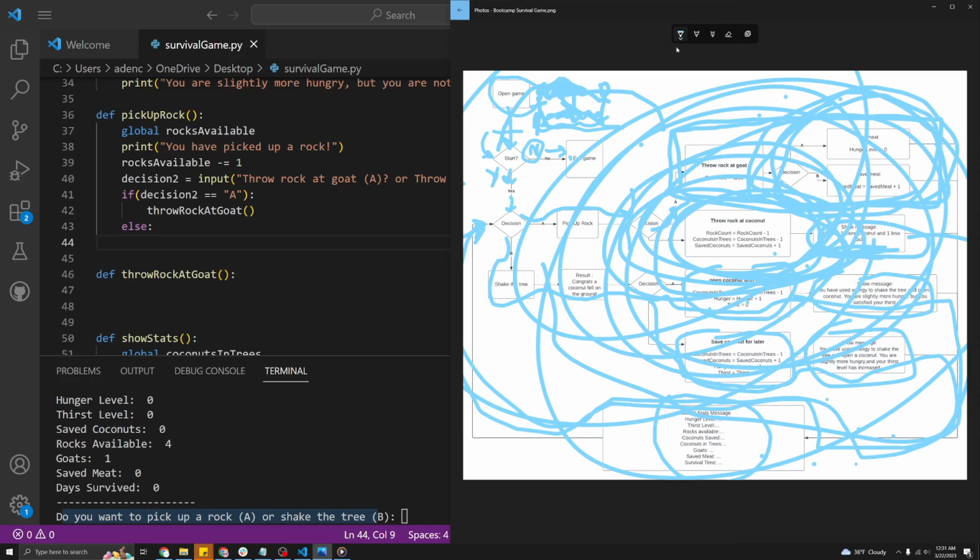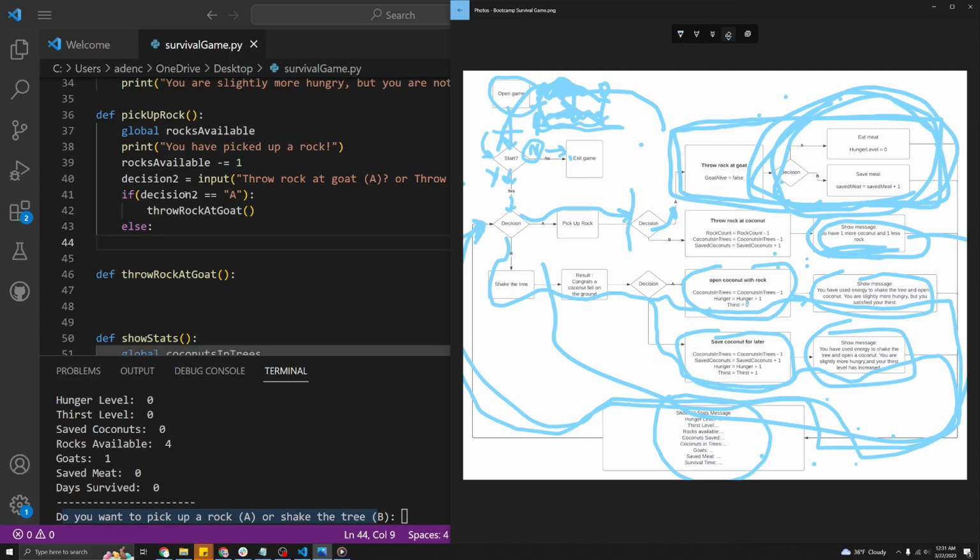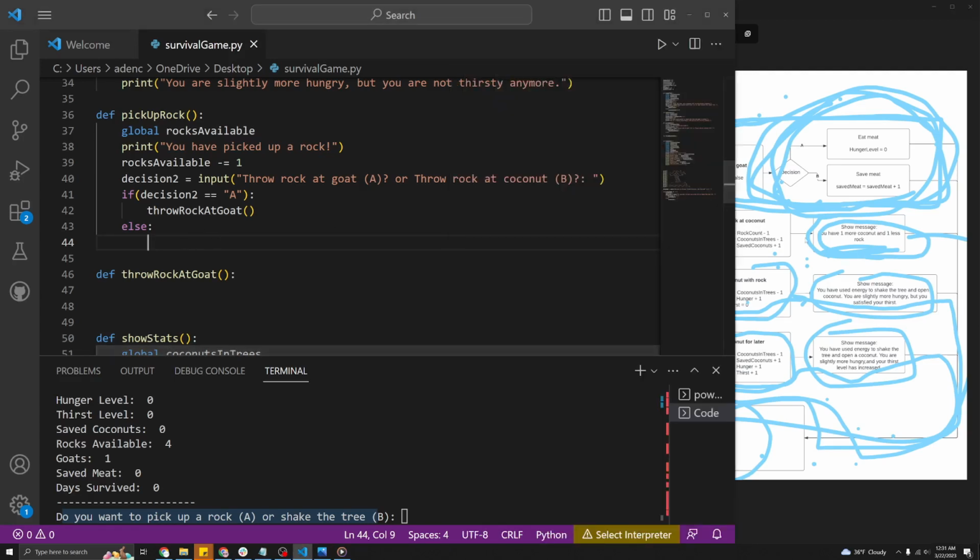I went overboard on that. I mean, throw a rock at the coconut. So we could make a function for that, but actually, you know what? Let's make a function for that one too. We're going to define throw rock at goat and throw rock at coconut. Why not? Throw rock, else throw rock at coconut, just so it reads like English. So it's very clear what is happening in your code. Throw rock at coconut. Wait, how do you spell that? Okay, coconut.